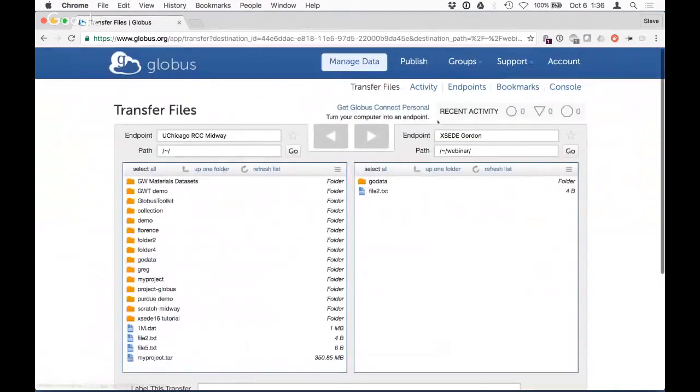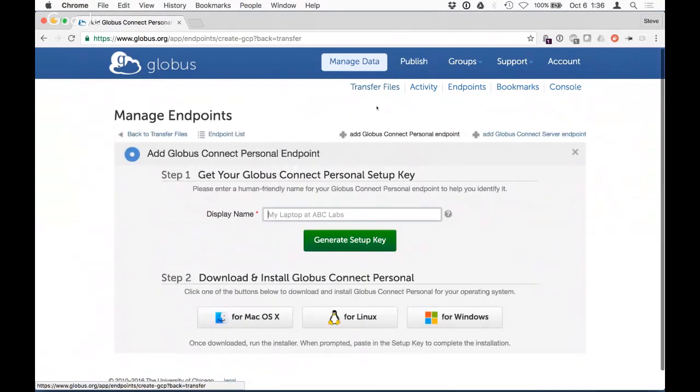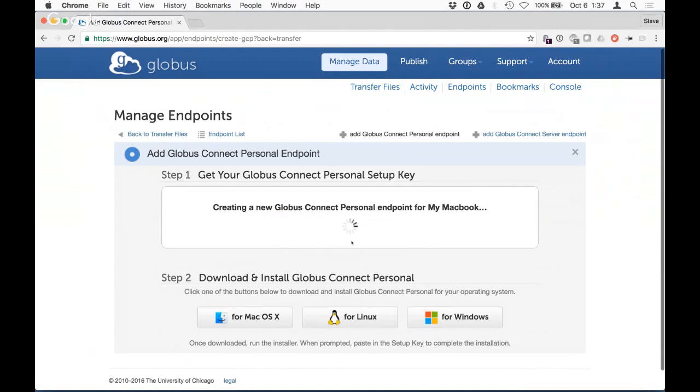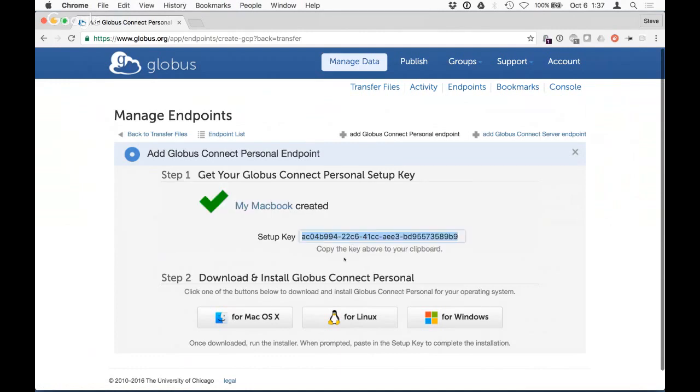But we also have something called Globus Connect Personal, which is designed to allow your desktops and laptops, your personal machines, your Linux, Macs, and Windows desktops, to be connected to the Globus cloud as well. So let's go ahead and do an install of that on my laptop here. You see the Get Globus Connect Personal here. Let's click that. Anybody can create an endpoint and connect it to the system. So I'll call this my MacBook. Generate setup key, and we'll copy that key.